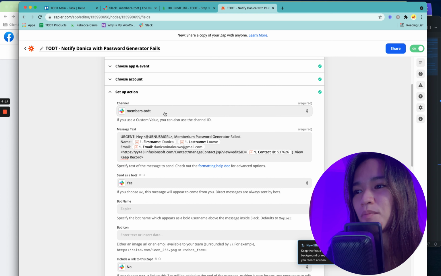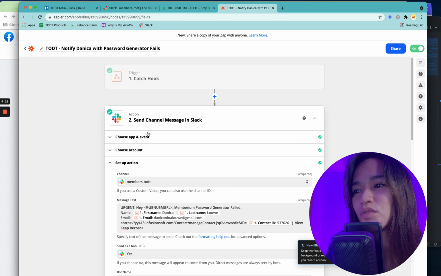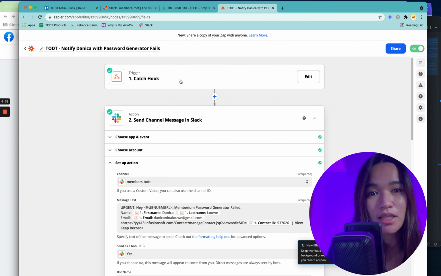This one is set up to notify a specific channel. So that's the setup in Zapier. Again, set your catch hook, and then you need to test that first before you could actually set up this Slack account. So that's the setup for the Zapier side.